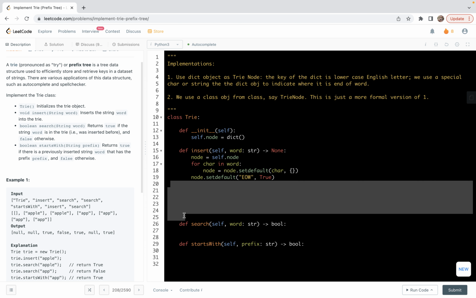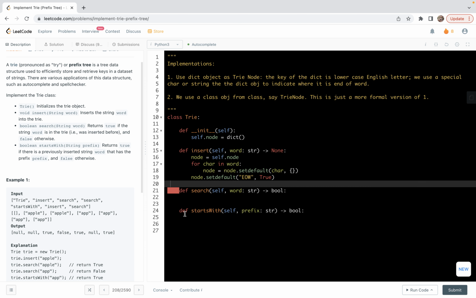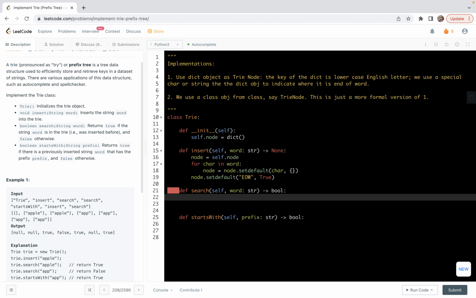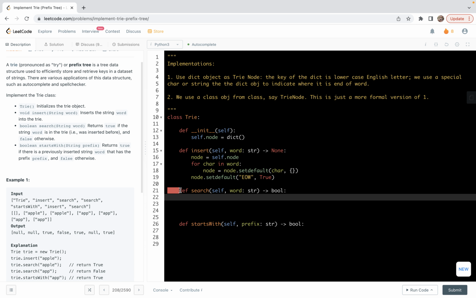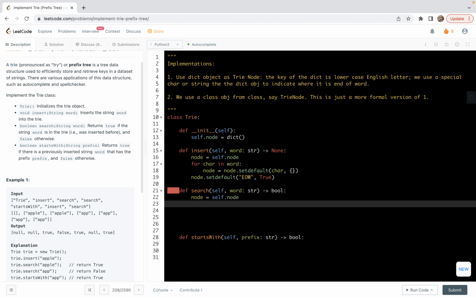So I'm going to set default. I'm going to use another special string, end of word. I'm going to set it to something, any or null or something. So let's use true. Here the specific default value is not important, as you will see. We just need to check if this key is in the word in order to check if it's a word. So this is the insert method.